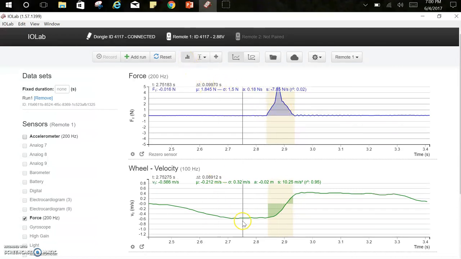While we're also in analysis mode, what you can do is highlight a section where the iOLAB device is traveling in the negative direction before it hits the iPod, and you can use the mean to get the initial velocity. Then you could also highlight a section after it has collided with the iPod, and you can use the mean again in order to get the final velocity.